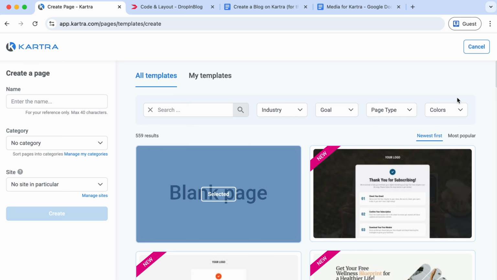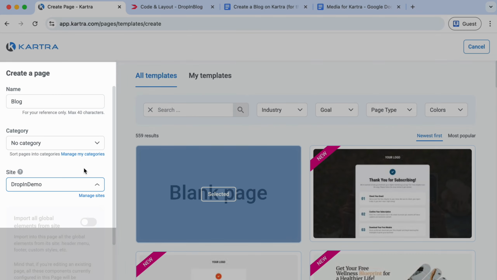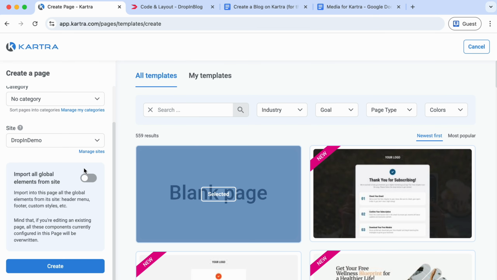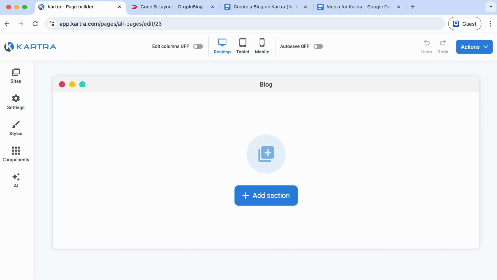And you'll see here a blank page is selected by default. On the left, name your page. We'll type in blog to be straightforward. And under Site, we'll select Drop and Demo since this is the site we want to add this page to. Then click on Create here on the bottom, and you'll be taken to Kartra's page editor.